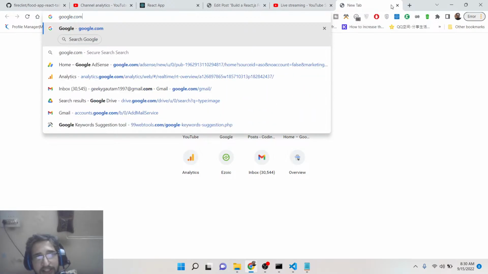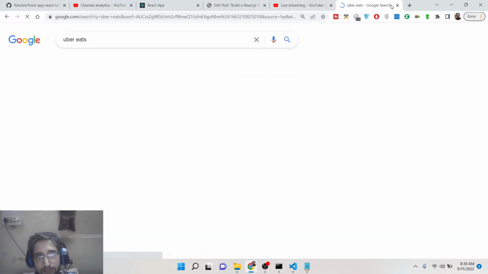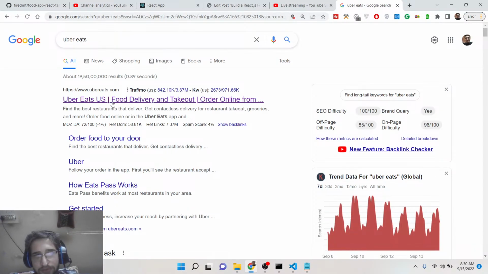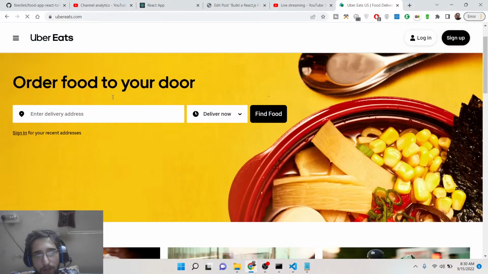Uber Eats is a very internationally reputed food delivery website. If you type Uber Eats here, it's a US based food delivery and takeout application. So we are copying this design here.